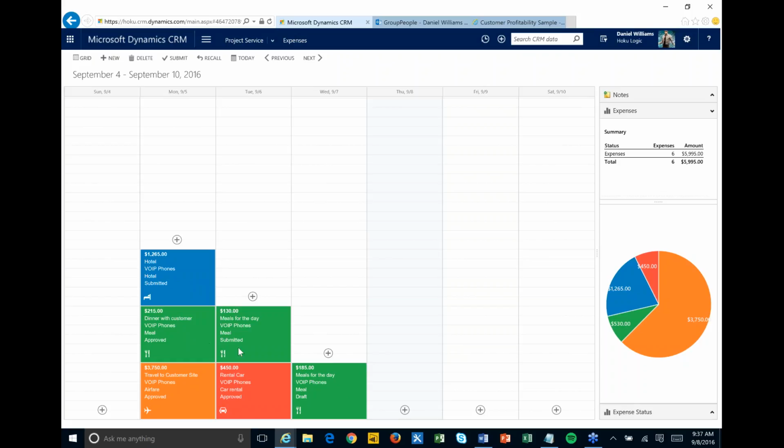You can attach receipts to these expenses. There's an approval process that can be around that, so people can go in and actually approve these and say, yes, yes, yes, this looks good, perfect, that kind of thing. It makes it really easy and quick to track your expenses as well.